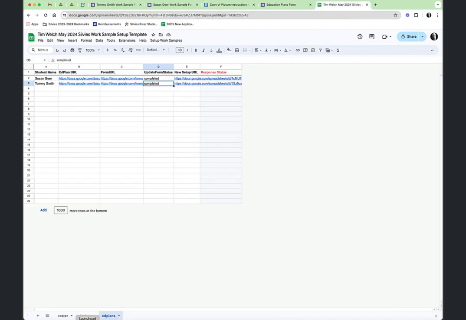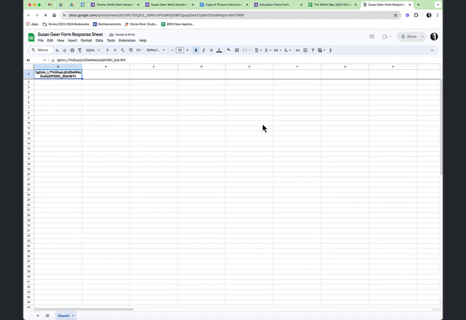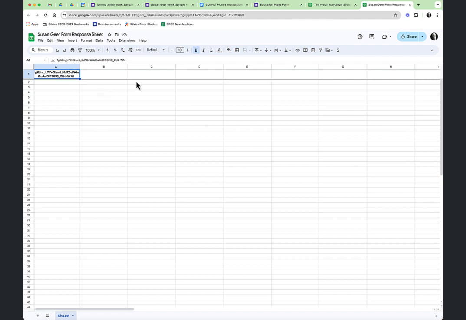You can come back now here to your roster sheet, and I do have this open, and what I want to do now for each student, here's Susan Gear, is open up the Susan Gear form response sheet. Now, it's super important when you open this up, this set of numbers, super important, don't do anything with that.